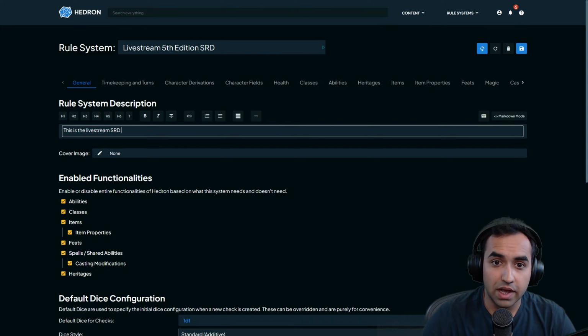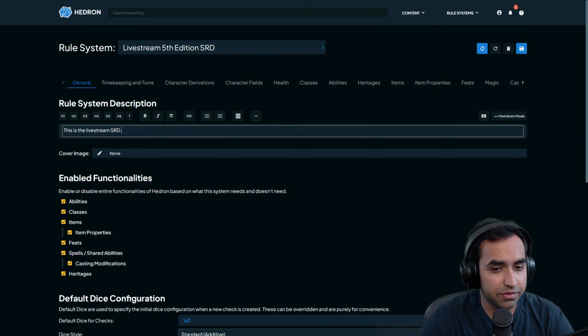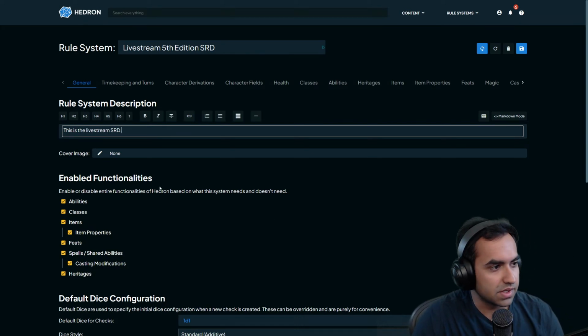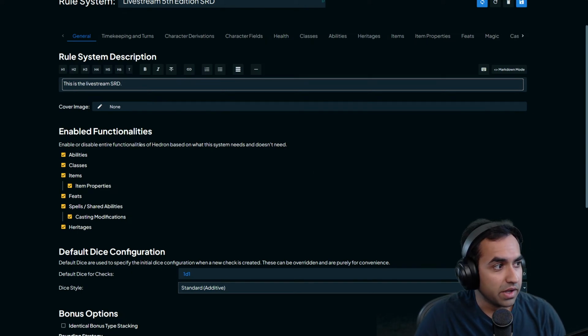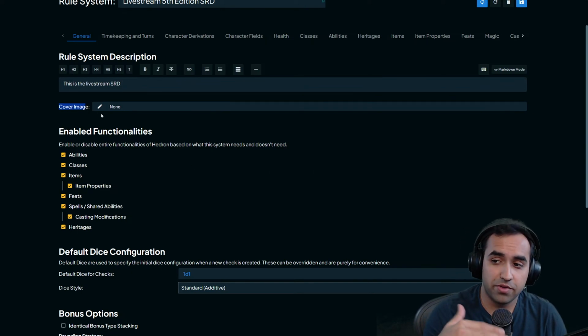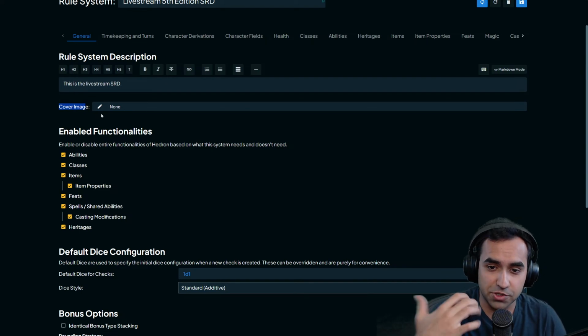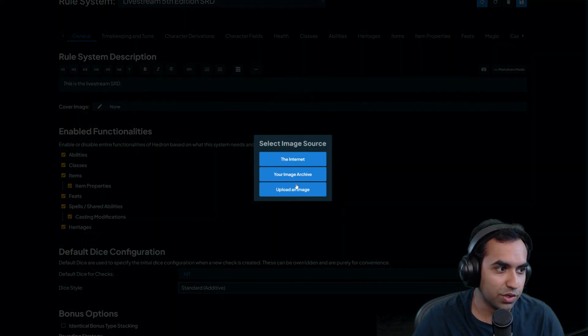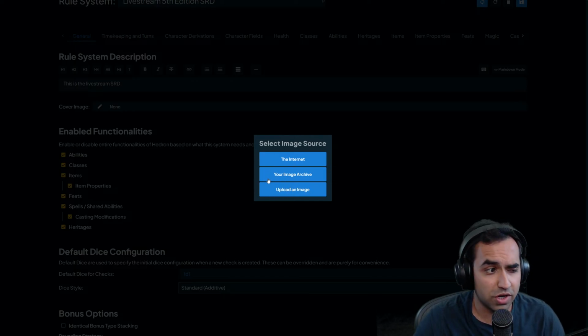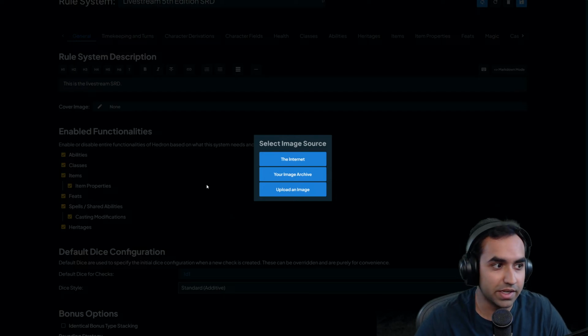So the next section, cover image. I'm just going to go down this in order. Some things are different from the guide, but hopefully we can update the guide. But cover image, later on, we're going to have rule systems actually show a cover art, especially if you have some. So this would be an area where if you click on this, you'll have this little pop-up where you can select where you get your image from. You can do the internet, your image archive, which is basically all the images you've uploaded on Hedron, or you can upload a new image, which will then get added to your image archive for you to use later.